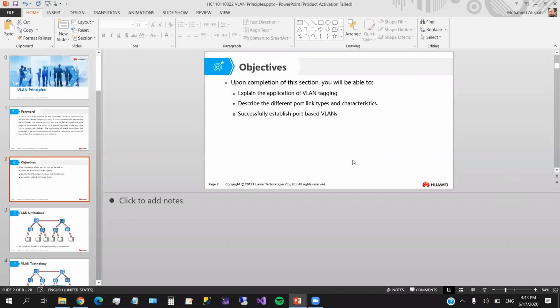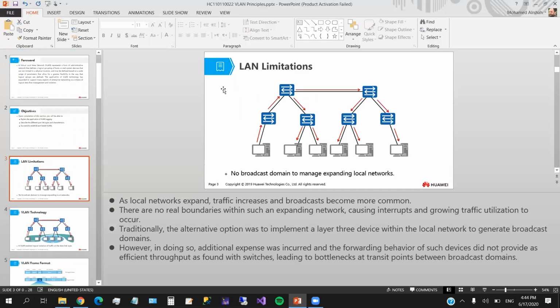We will learn about the virtual LAN tagging, and also about the port link types and port link characteristics, and what is the difference between these port link types. Also, we will learn how to establish port-based virtual LANs. Okay, before this, we are going to introduce the virtual LAN.